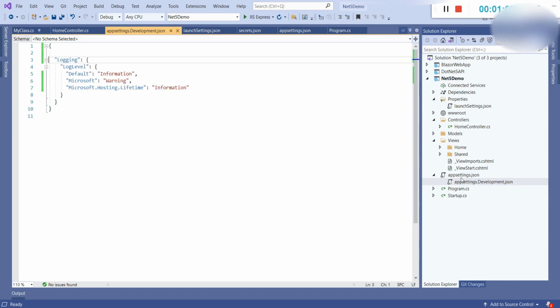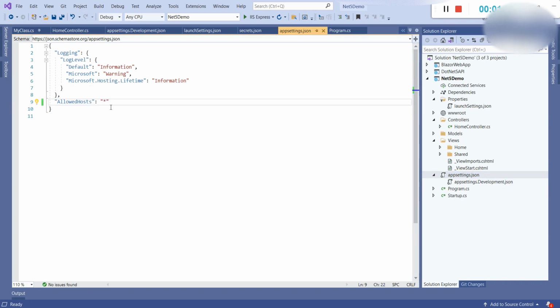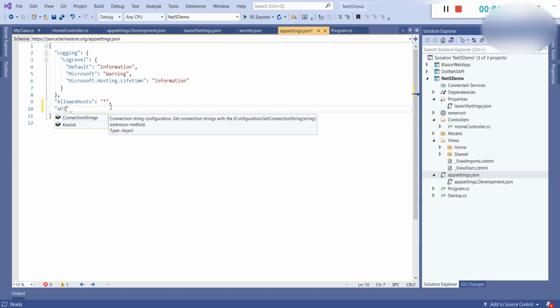ASP.NET Core loads the appsettings.json file and then appsettings.environment.json, whether it is development, staging or production. So the file which loads later, the config key will be available from that file only. For example, in appsettings we will add an API key. So I'll write here, this is local API key.